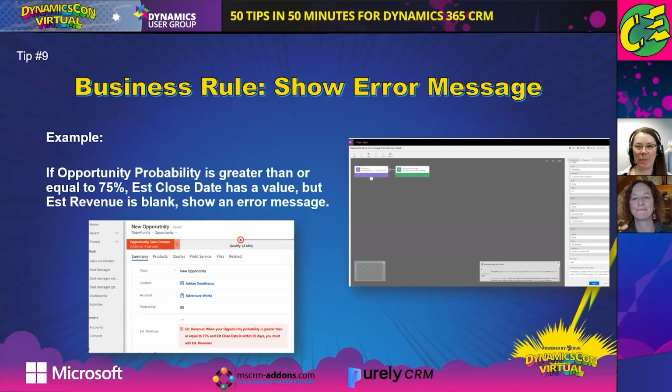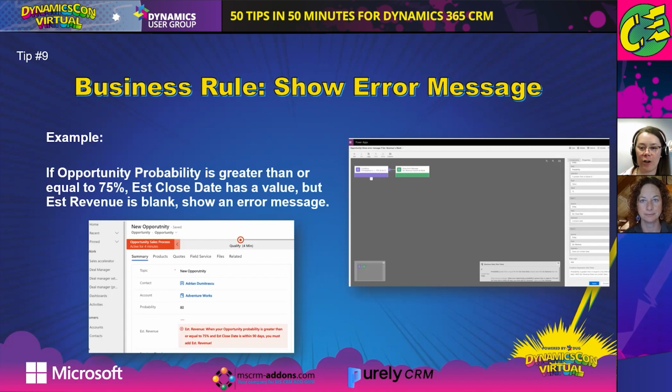We also can use business rules to show error messages. This is great because I can use it for data validation, right? Something that they enter in a value that it shouldn't be. In this case, right, we're saying if there's a high probability, then I need to make sure I enter in an estimated revenue. And if I don't, then it's not going to allow me to save. So this is, again, great for our data quality to make sure I'm getting the data I need, and I can use it to provide users with more information so they know what we need from them, right? And we just make sure they're not saving bad data in the system.